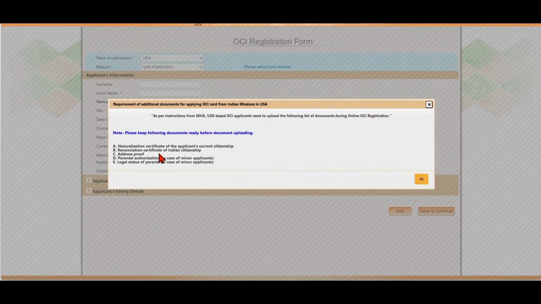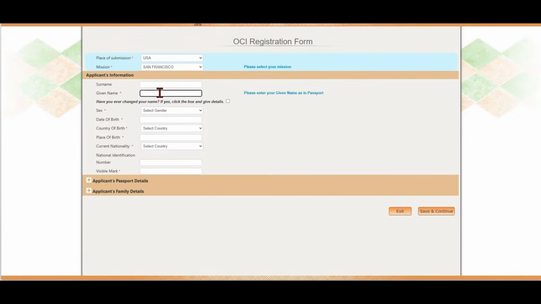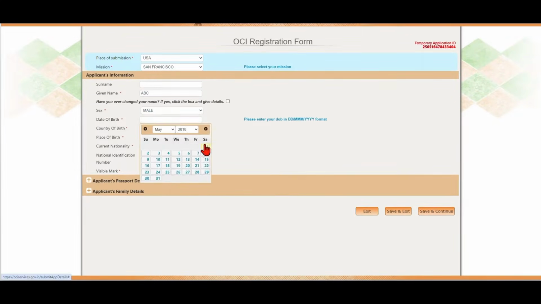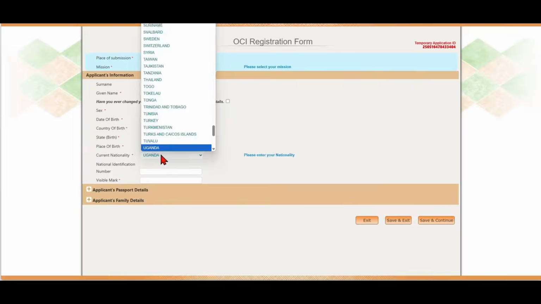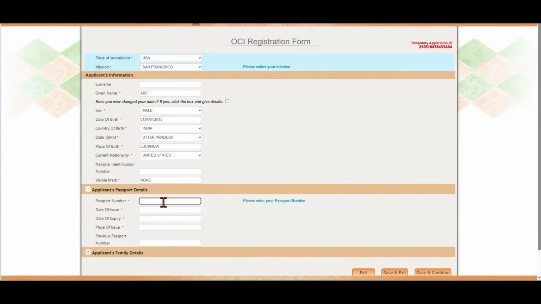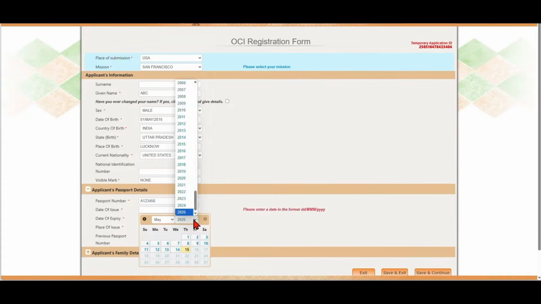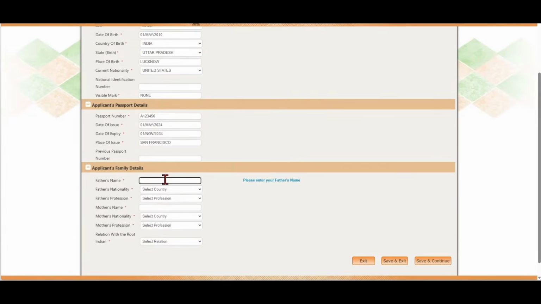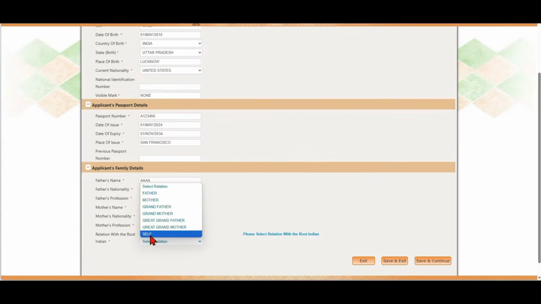This is a reminder of keeping all these documents, such as naturalization and renunciation certificates, proof of address, etc., ready in PDF format before proceeding. Fill out your personal information. Enter your American passport number and details, and finally enter family details. For relationship with the root Indian, select Self since you got the citizenship through naturalization.